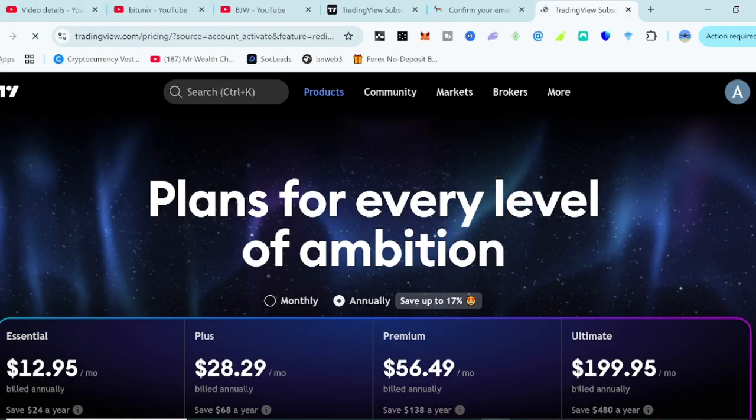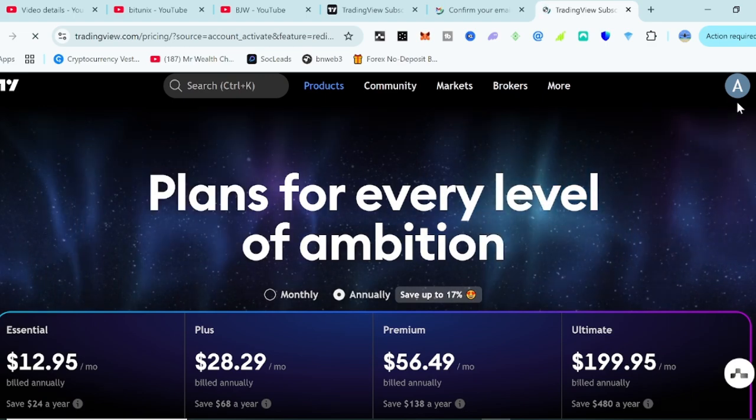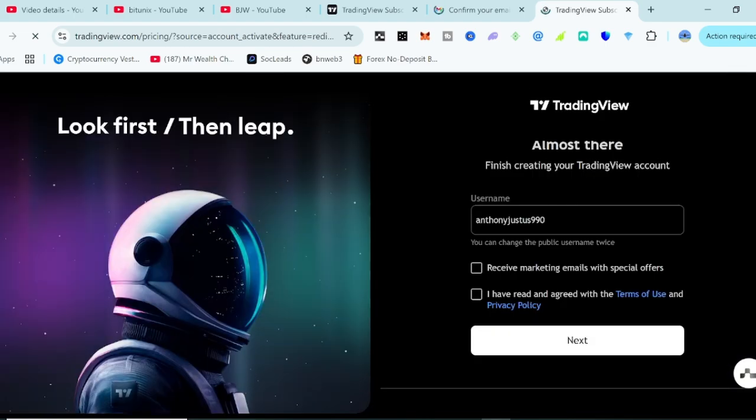I've gotten an account, and as you can see, they say plan for every level of ambition, and they are asking me automatically to give a username. So I'm going to come right here and make it BJW. All right, I'm going to make it BJW trades. It adds numbers, and as well, you tend to add special characters. You can receive marketing emails if you want, and if you have read their policies, I'm going to click on next.